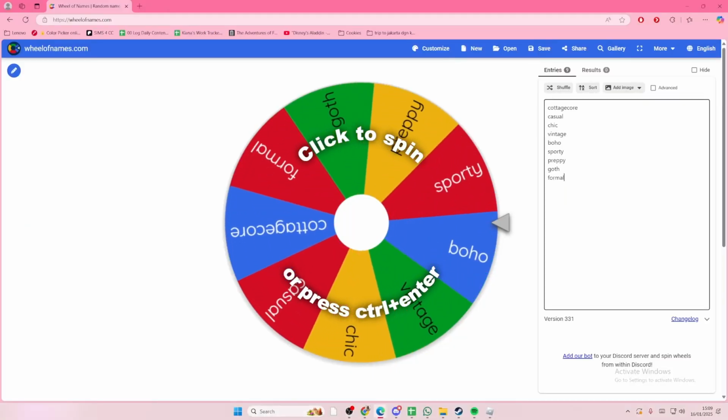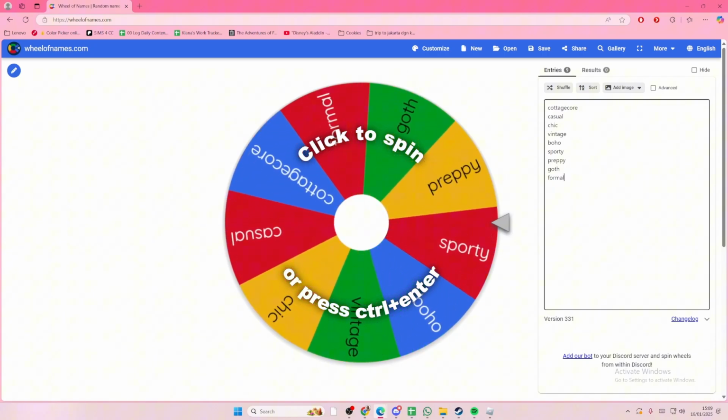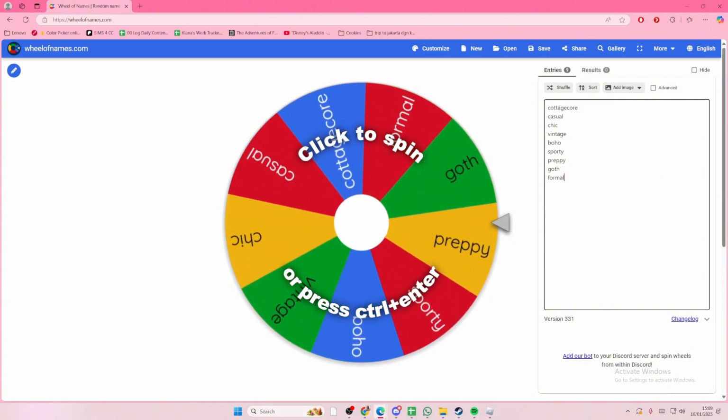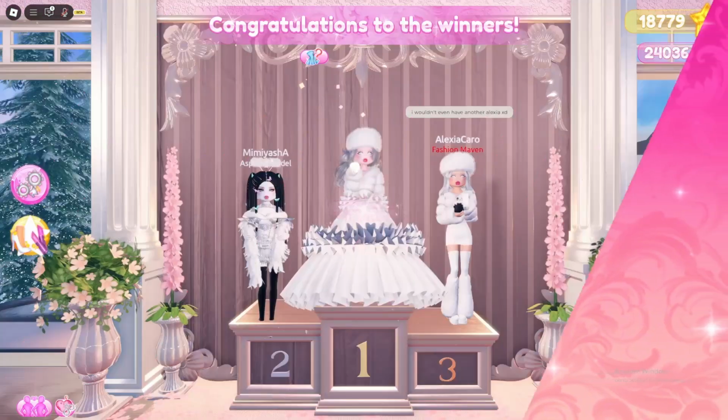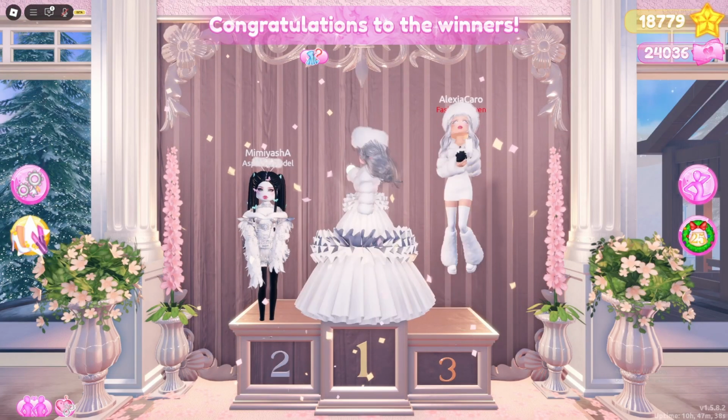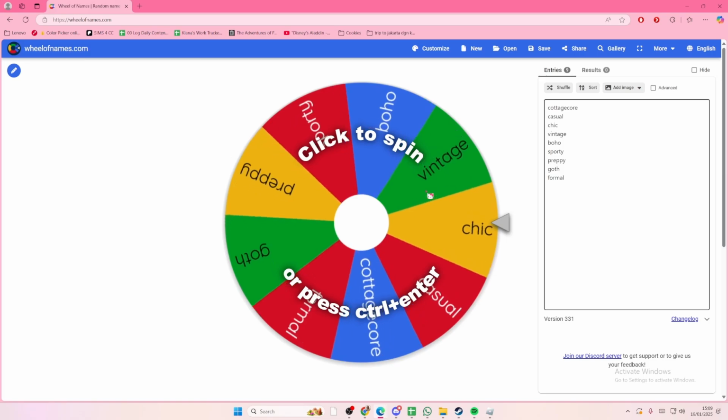either formal sport, goth sport, stuff like that. I hope you understand what I'm trying to say. But let's just spin the wheel, or should we do it after, like when we find out what the theme is? Okay. So I'm going to spin the wheel now actually.